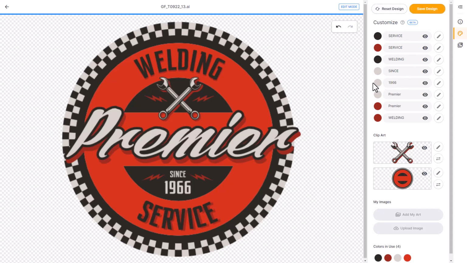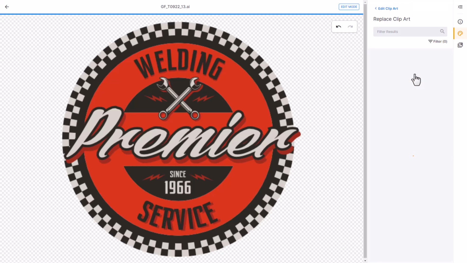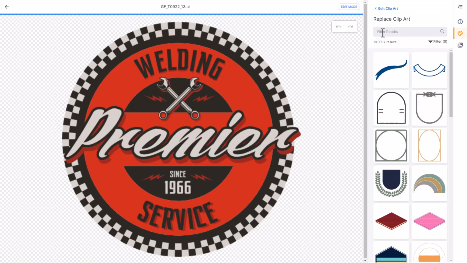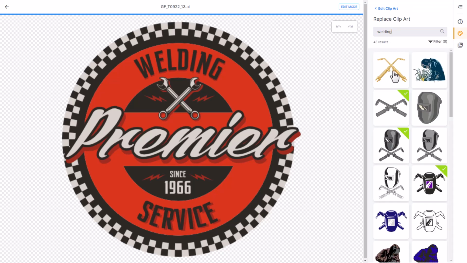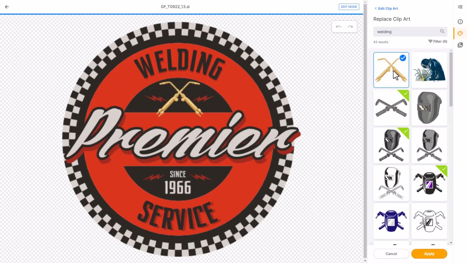The next step would be swapping out the clip art. So we have the wrench there, and I'm going to click on replace clip art right here. I'm going to type in a keyword, welding, and I'm going to try these crossed welding torches here, see what they look like. Not crazy about those, but let's try these right here. Those look pretty great. So I'm going to click on apply.